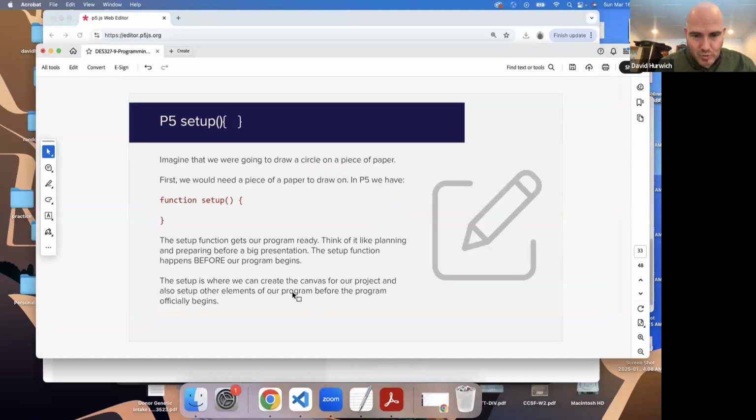Good question. Well, this is what we call a function. I'm going to talk about what functions are later. But for now, imagine I was going to draw on a piece of paper, like I'm going to use a piece of paper to sketch something. The setup is kind of like the literal piece of paper. Okay. The setup prepares your program for what it's going to do. That's why it's literally called setup.